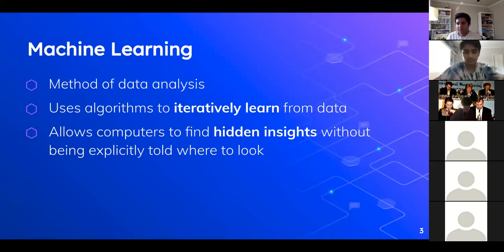And luckily, since we don't have to tell it where to look, our responsibility as the data scientist or machine learning researcher is to design the algorithm in order to best locate these hidden insights without explicitly telling it where to look, right? We just have to give the computer all the tools that we could possibly need in order to make it the most accurate. But in the end, the machine learning model is making a lot of the decisions.